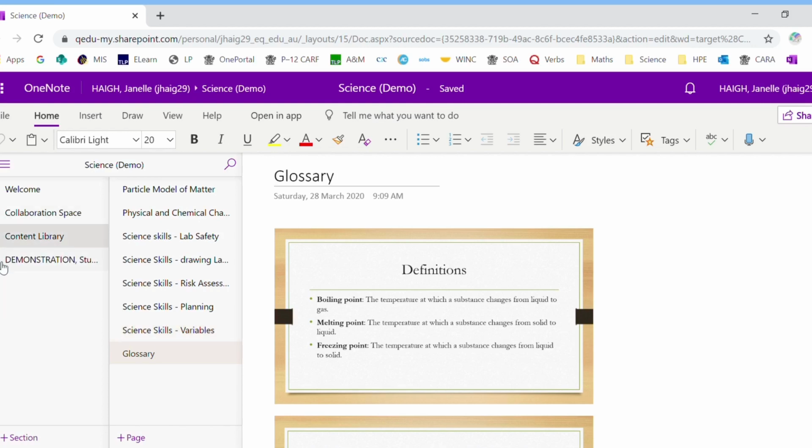This last section will have your name on it. My name today is demonstration student. When you go into here, you actually have 3 sections yourself: assessment, class notes, and handouts. This is where you can upload files, download files, and read what you need to do.